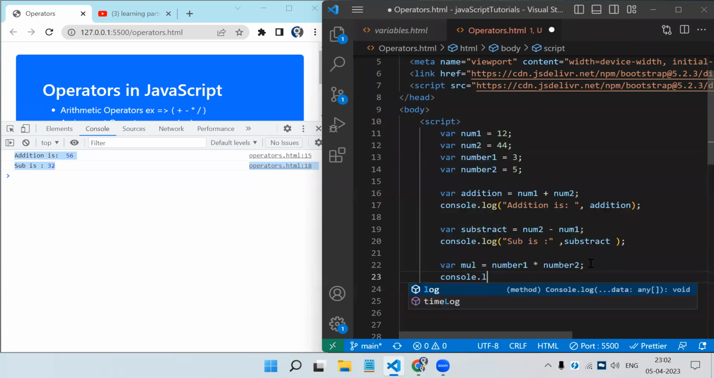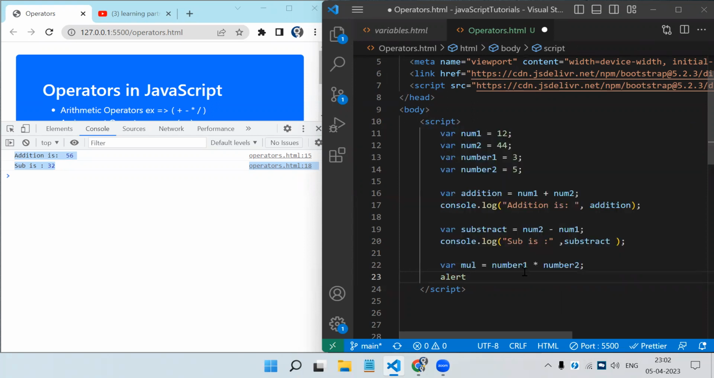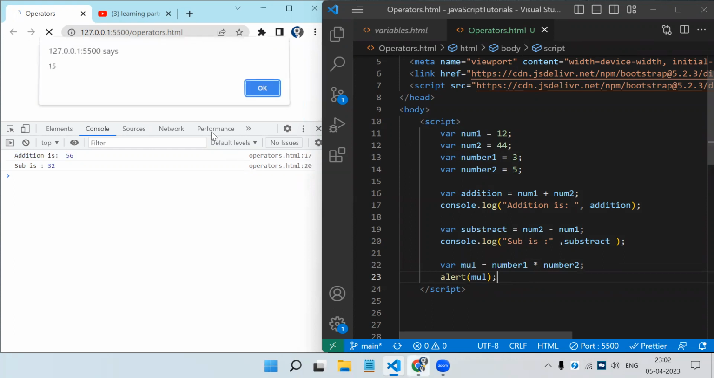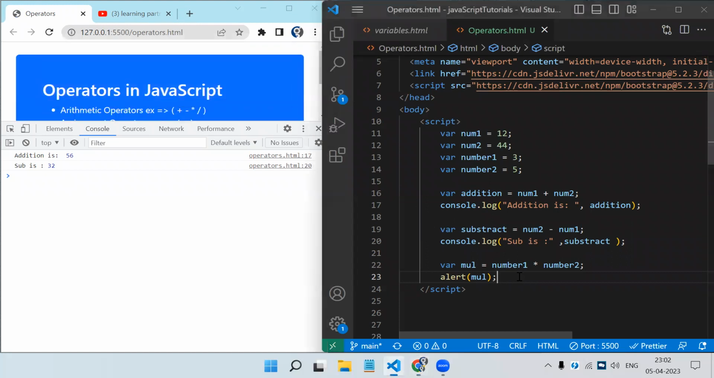So for console.log, either you can print it in the console, or, for multiplication this time, we will show it in the alert pop-up. Alert is basically provided by JavaScript itself. Whatever value you send here will be displayed in the pop-up. I'm just providing the variable mul over there. So you can see 5 3s are 15, that gets printed in this pop-up. So this is alert.